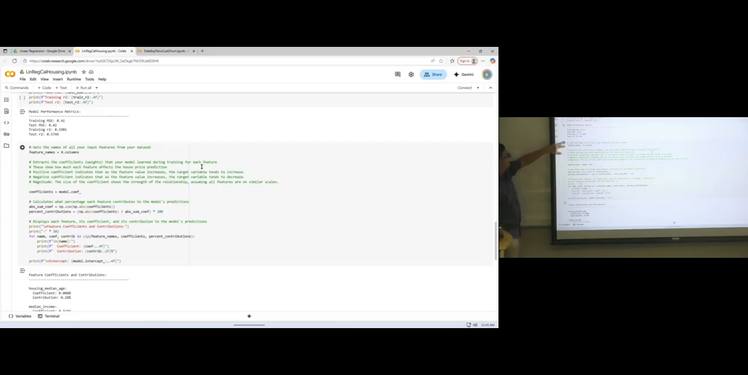In other words, suppose that my training R squared was 0.92 and my test R squared was 0.57. I've overfit. I've learned the training data too well. Same thing with mean squared error.